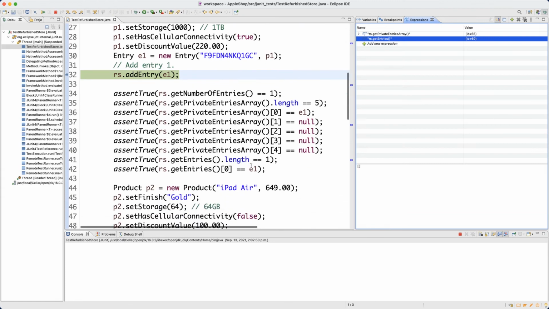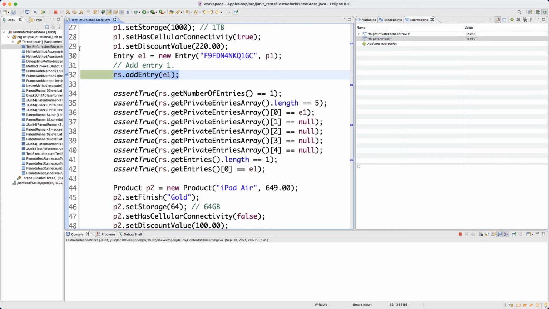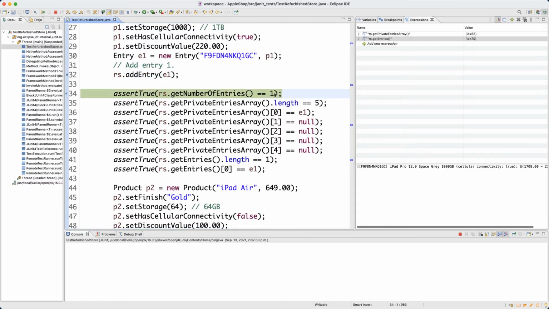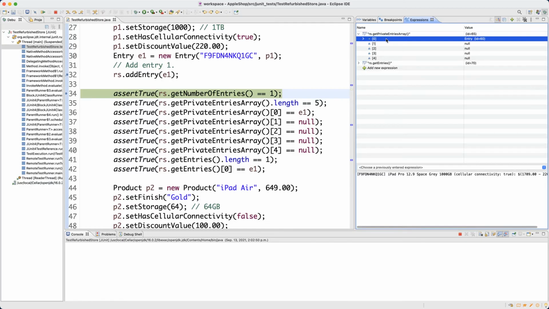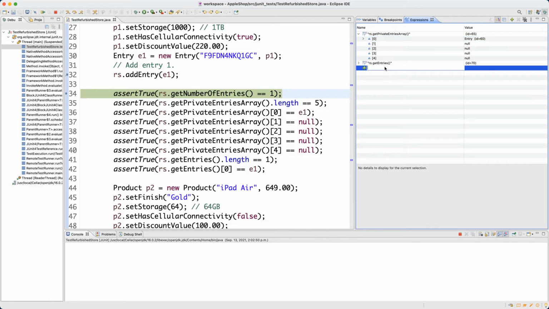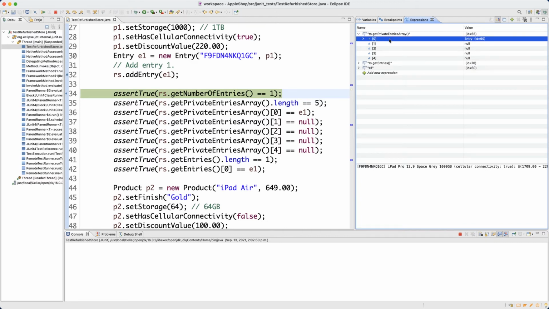Now I simply say step over. If I say step over, we're going to add the first entry into it, which is E1. Now if I click on the return value for this, you can see from private entries array, the first slot will be some entry. Specifically, what would be its address? If I simply put E1 here, you can see E1 is the entry with ID 60, and index 0 is also the entry with ID 60. When I visualize it, you also see the aliasing. I just want to point it out.